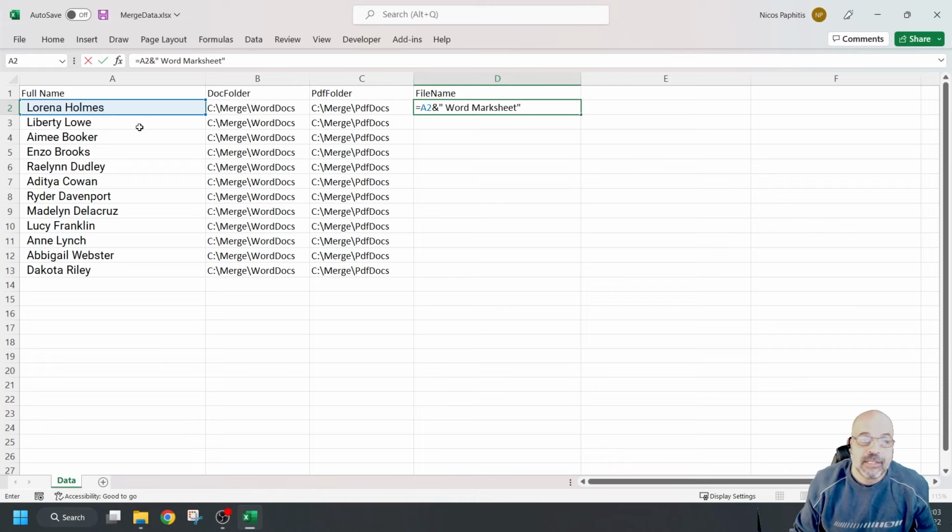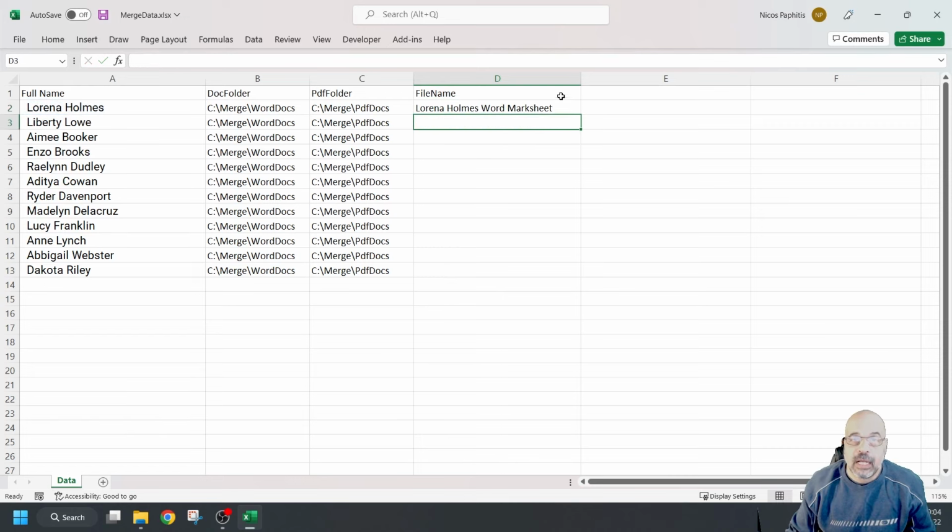Okay, so basically when I press enter, it's going to take whatever's inside A2, the active cell here, and it's going to link. That's what the ampersand does. It says whatever's in here, link it with whatever text I've written here. So the text I've written, I have to put in speech marks, it's space word mark sheet. So as soon as I press enter, there we go, and I can simply select this and copy that down.